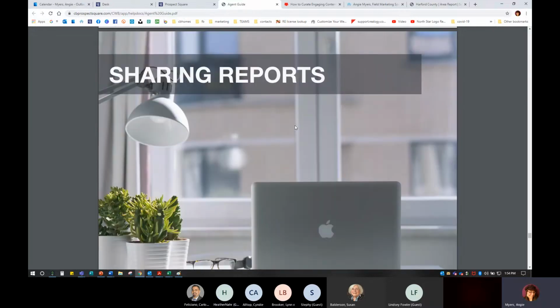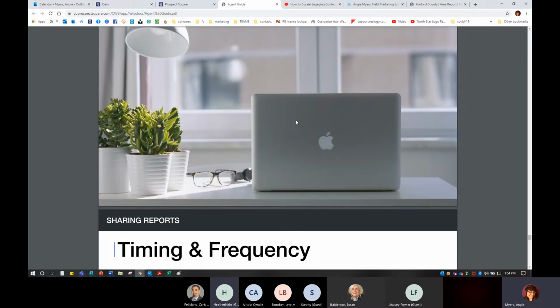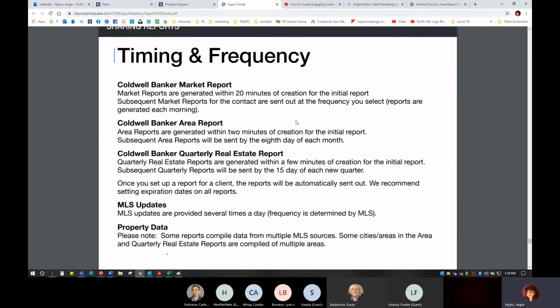And sharing the reports, this is where we get into, how do I market myself? Once I get in and I start creating these reports, how do I use them? What do I do with these reports to grow my business and ultimately to get more clients and make more money? So it will go through again. It will give you a snapshot of the timing, of the frequency, when they come out. MLS updates are provided several times a day, so when the report comes out, it should be automatically refreshed for you.